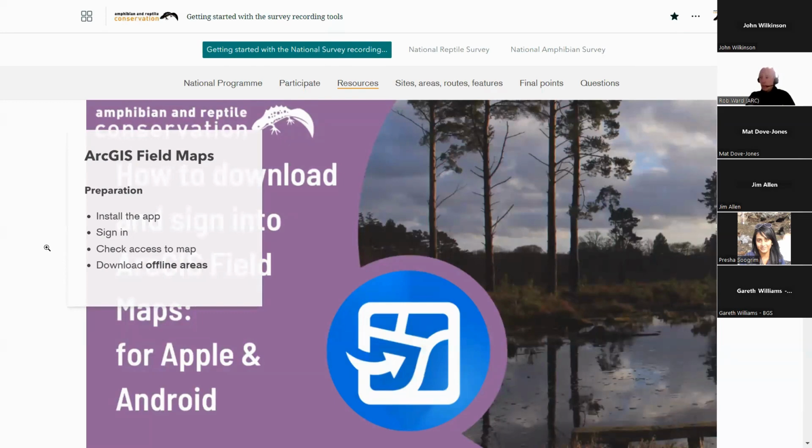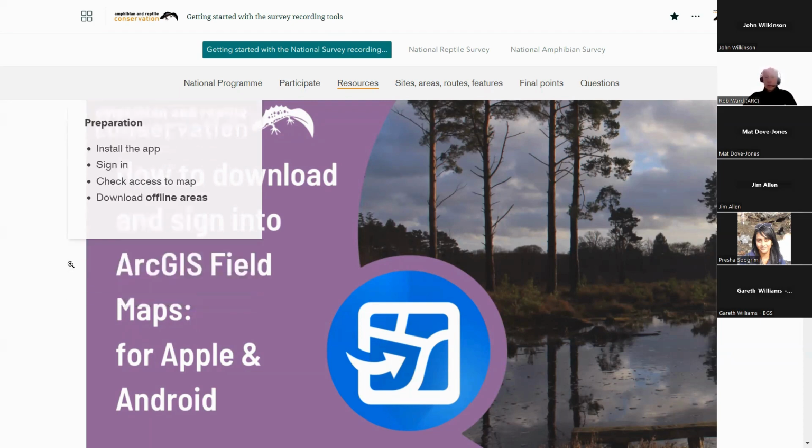And the offline areas are really useful because when you're out in the field, you might be somewhere remote with poor signal. You might be using a device that doesn't have data connection, perhaps a tablet with no SIM card, or you just perhaps don't want to use your mobile data whilst out in the field because it might cost you money. So you can download offline areas and use them completely offline without data connection. So you just choose the area that you want to use offline, as we'll see in a moment.